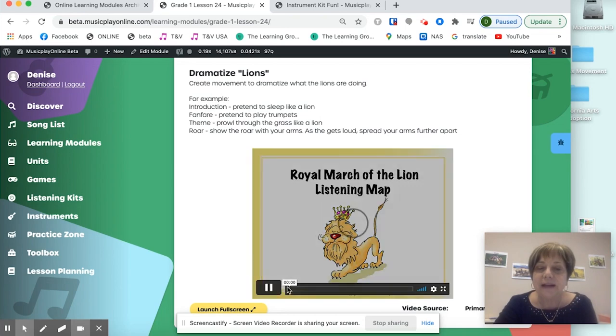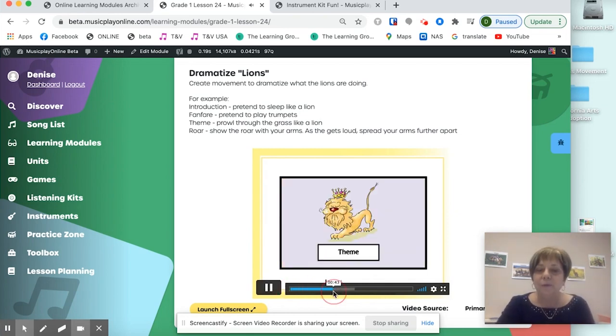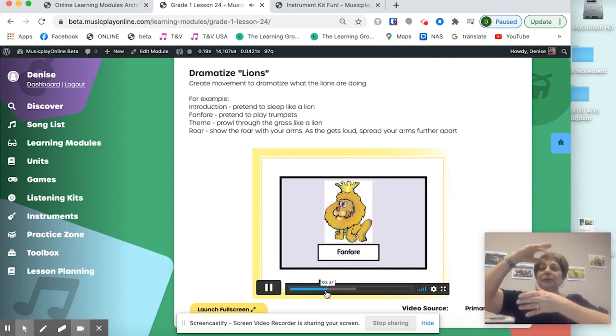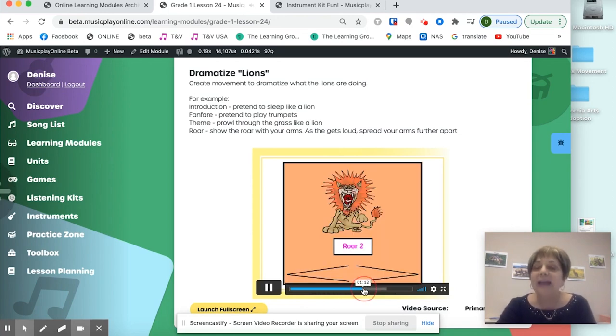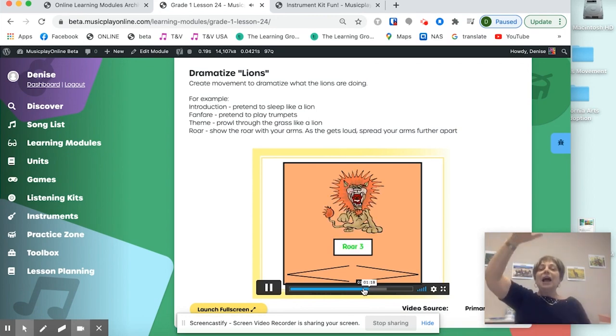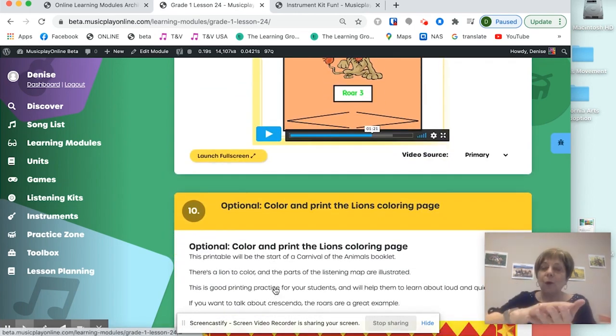Let's see if I can find that quickly while I'm doing this. There's the introduction. Sleep like the lion. Oops, I missed the fanfare. When you get to the fanfare, play the trumpet, stand at attention because the king's there. And then when the theme starts, prowl. And I let the kids move around the room. If you have to, have them move in their spaces. If you're on Zoom, they can move right where they are. And here's what the roars look like. Show loud. Right, getting loud. So that is a great loud, quiet activity, a good time to teach crescendo, decrescendo.